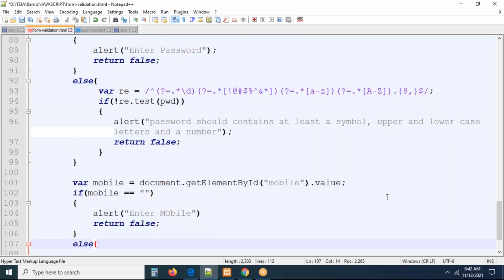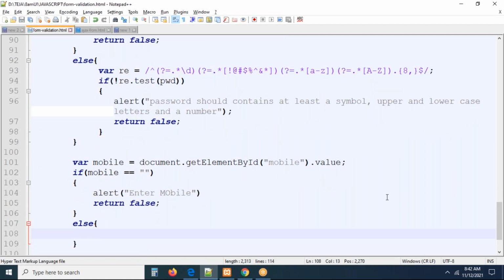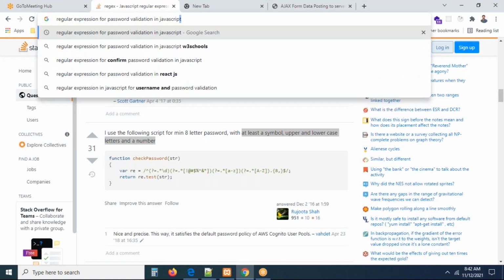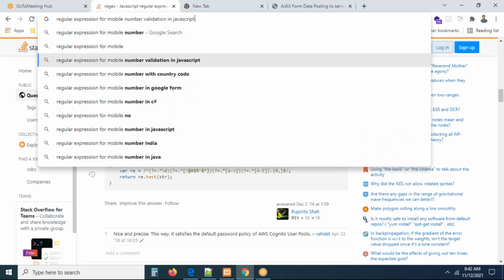The else block. So if you enter a mobile number, we have to verify whether it is 10 digits or not, and whether it has any characters in the mobile number. Let me go for this regex pattern. Regex for regular expression for mobile number JavaScript.